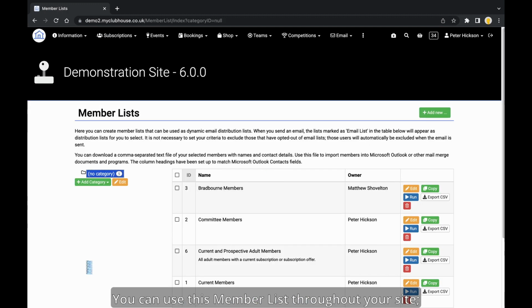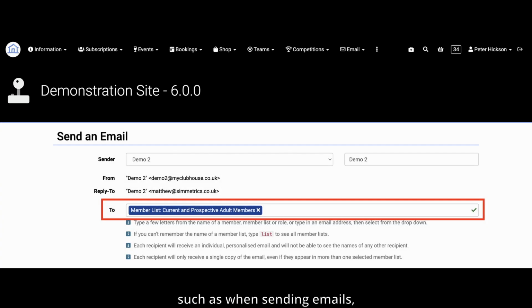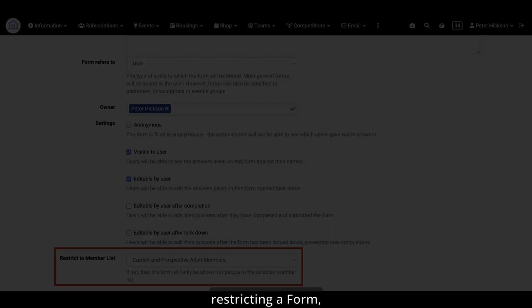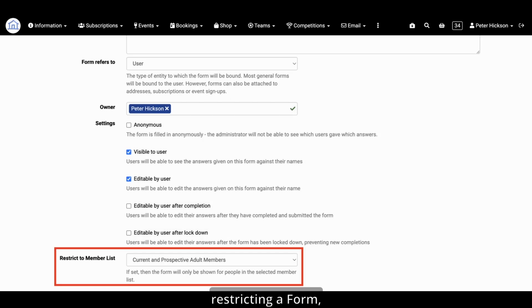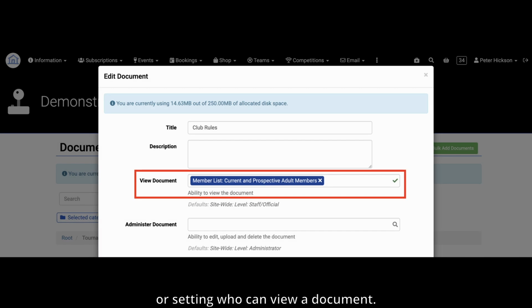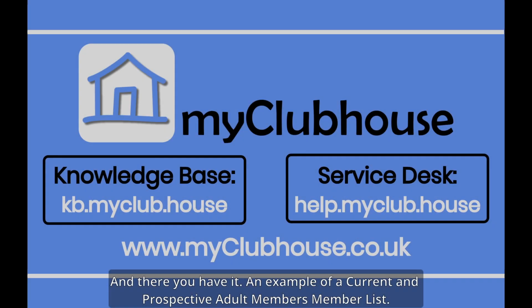You can use this member list throughout your site, such as when sending emails, restricting a form, or setting who can view a document. And there you have it. An example of a current and prospective adult members member list.